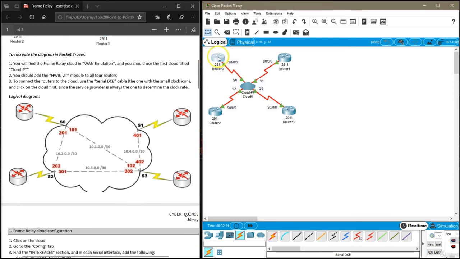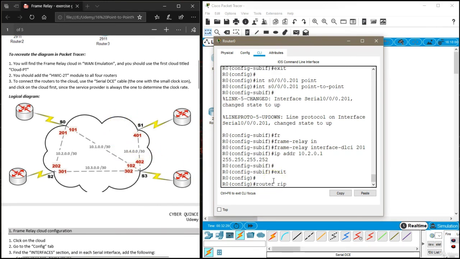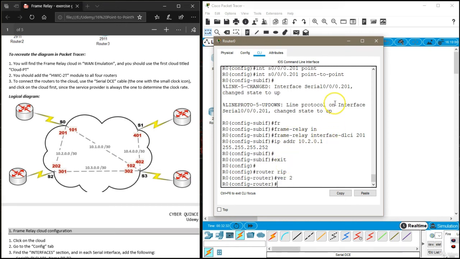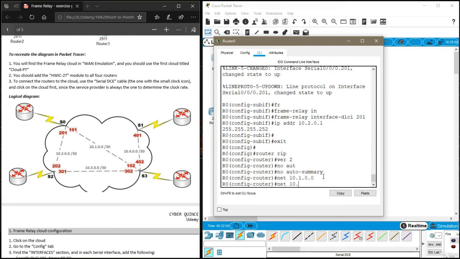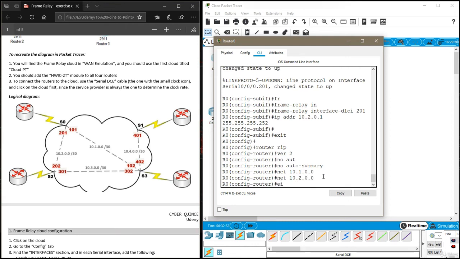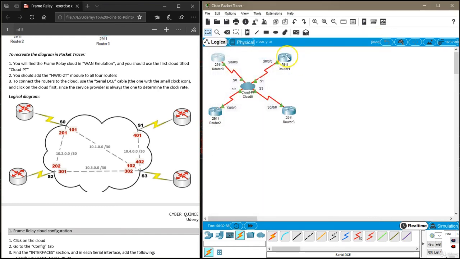So let's configure that. I'm going to go to router 0 and I'm going to look at the logical diagram here. Router rip, version 2, no auto-summary. And then we need to list all the networks that are directly connected to this router. Those networks are 10.1.0.0 and 10.2.0.0. So network 10.1.0.0 and network 10.2.0.0. We're going to do the same thing with all other routers.